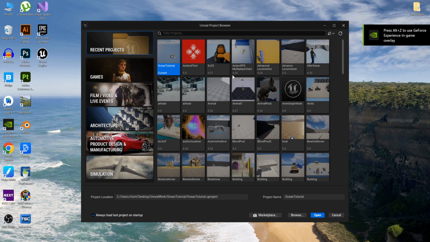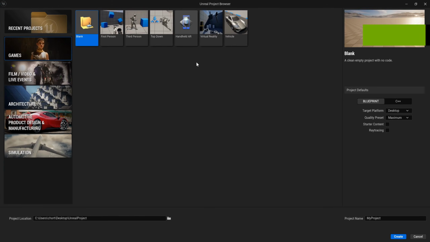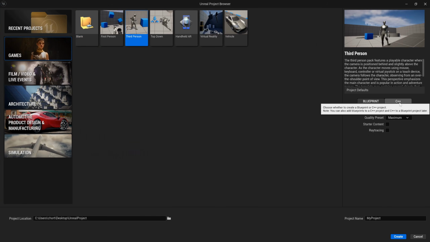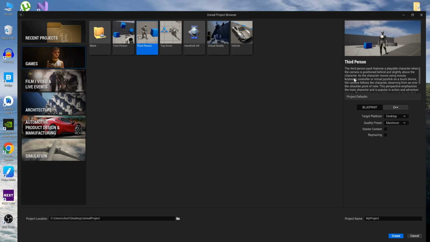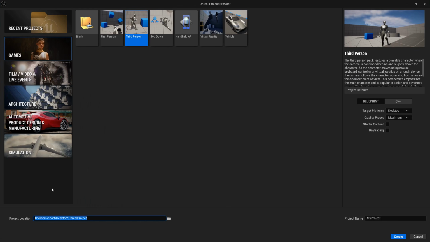Then choose game and choose this third person, C++ project, and the location. Copy this location and paste it. The name of the project is custom project. Let's create.